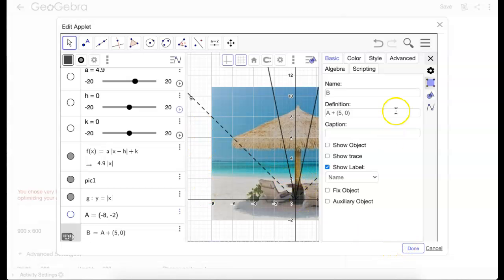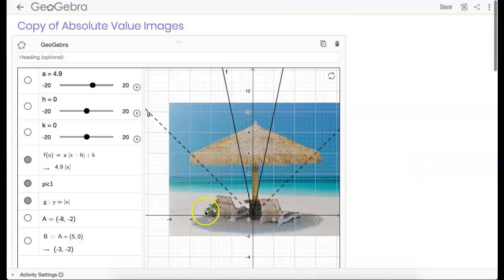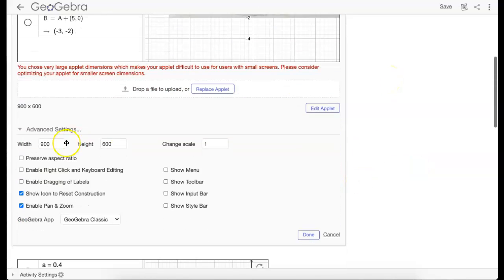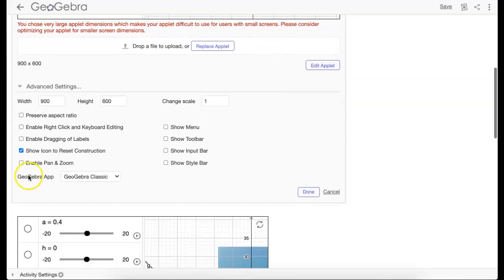Not very cool. The other thing I noticed, how can I keep the students from scrolling in and out? So when I click on Done, under the Advanced Settings, uncheck Enable Pan and Zoom. When you uncheck Enable Pan and Zoom, that will keep students from inadvertently zooming in and out on the applet. And you also have the icon to reset the construction.